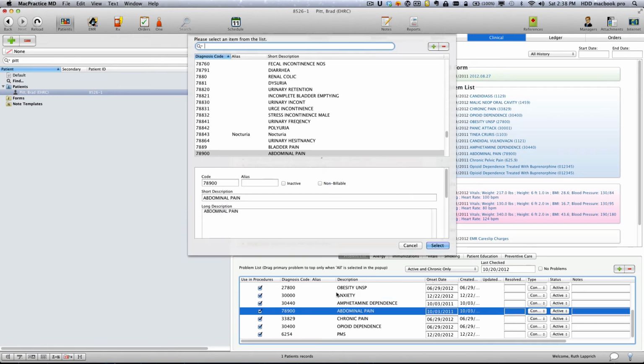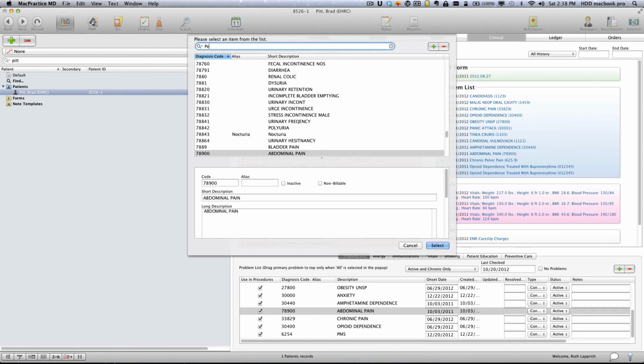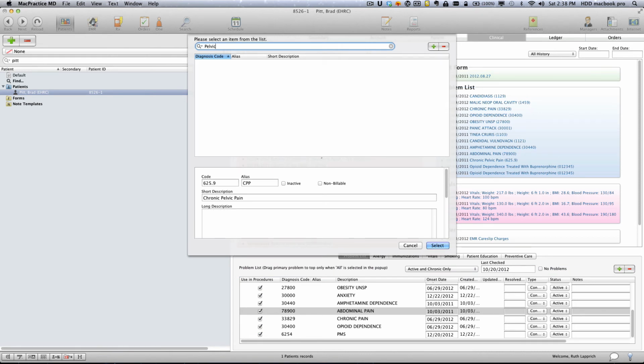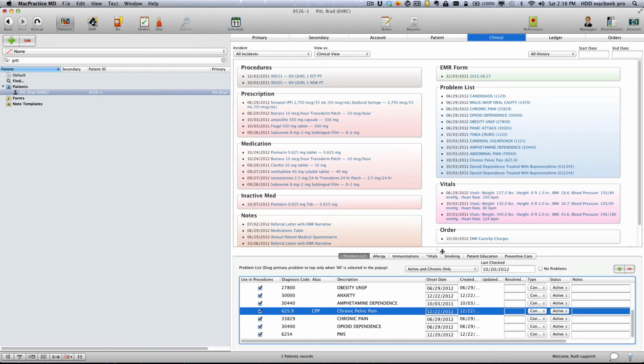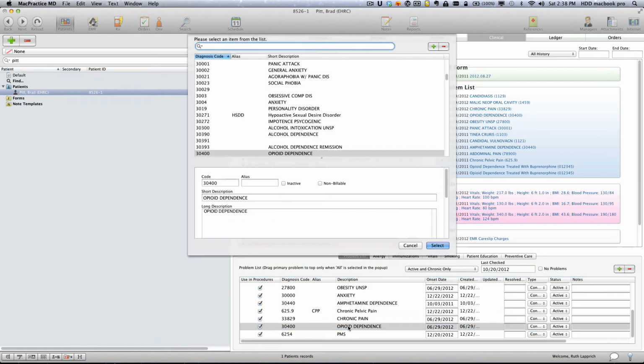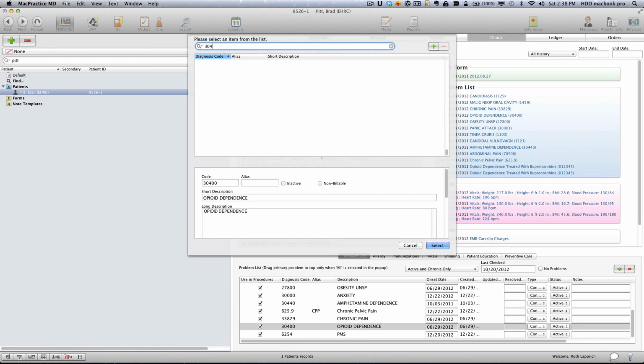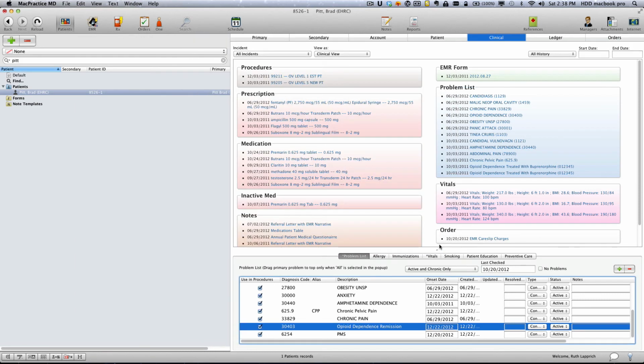And I can go from abdominal pain to chronic pelvic pain. So I can change all these codes if I think there's been a change in diagnosis. And somebody can have opioid dependence, but then if they've been in treatment long enough, it becomes opioid dependence in remission, so I now change that to opioid dependence remission. And again, remember, always look at the date that you entered it.